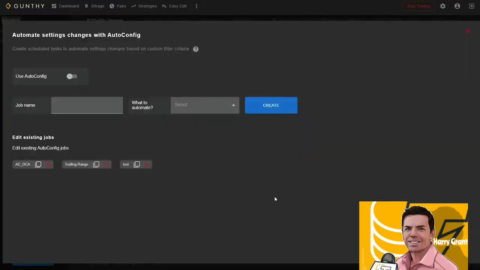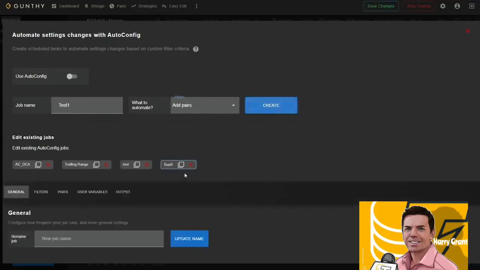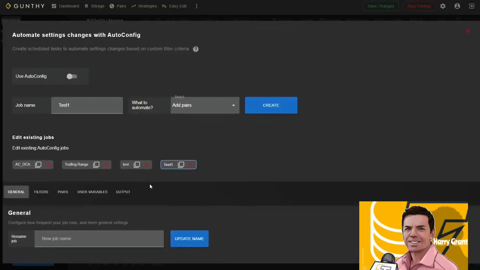Next, what I want to show you, this is probably one of my favorite features, is the new auto config method. So let's create an auto config method called test1. And I want to automate adding pairs. So let's create this. And what auto config allows you to do is make adjustments to your strategy, to your pairs, while the bot is running.